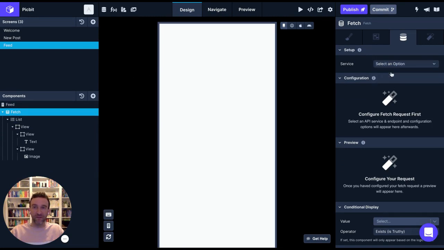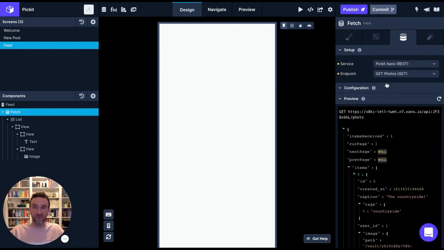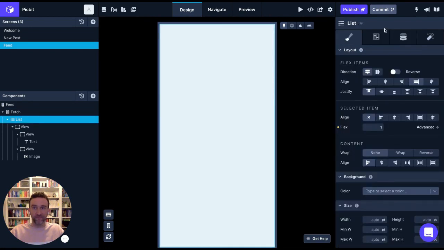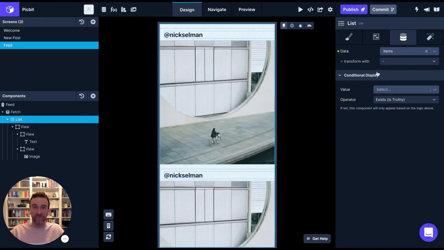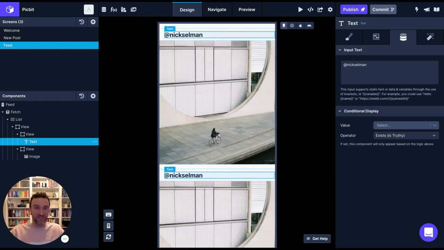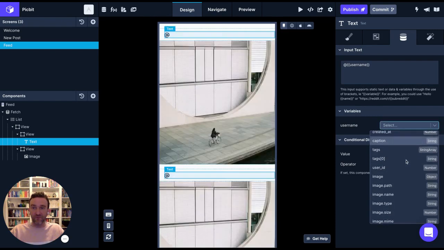Mapping the REST service and endpoint to the fetch, you can see the data preview once again in the fetch component. Select the list component, and tell the list component to iterate over the items array that is being returned by the endpoint. Then I've got two components on my screen that are currently static that need to be mapped to data instead. The first is this text component, which gives me the username of the user who posted the photo. I'm going to replace this static value with a variable for username, and I'm going to map that to the user handle coming from the backend.